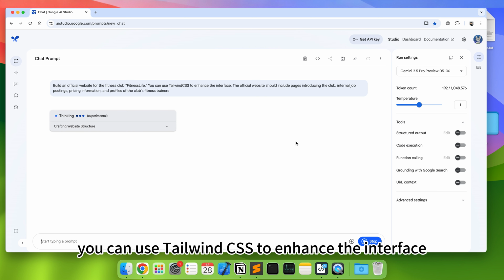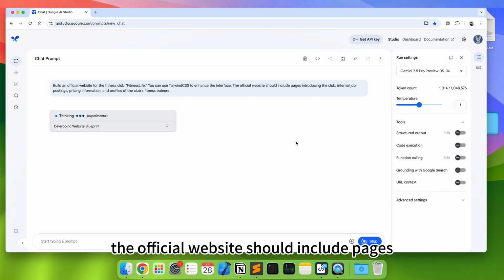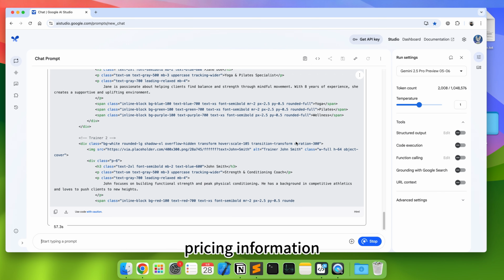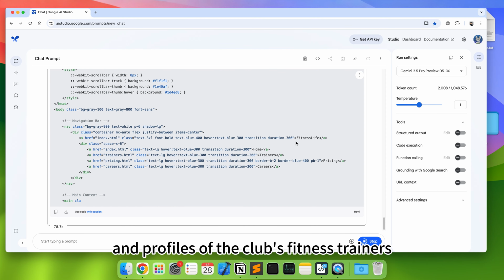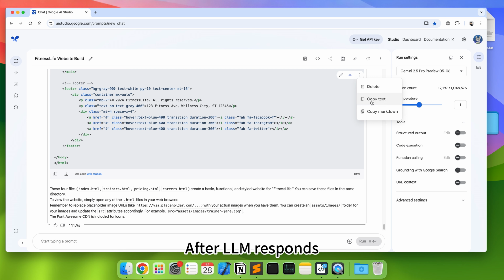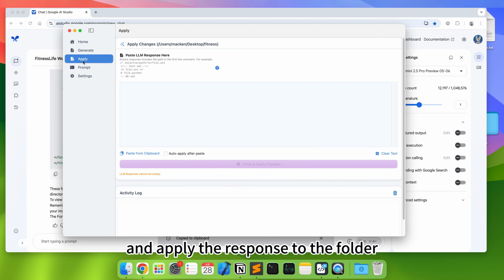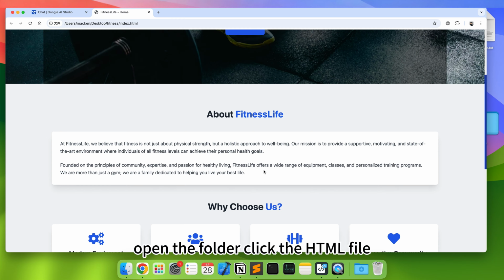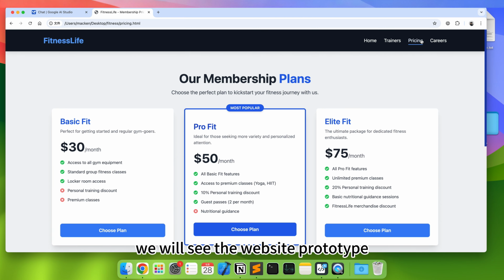You can use Tailwind CSS to enhance the interface. The official website should include pages introducing the club, internal job postings, pricing information, and profiles of the club's fitness trainers, among others. After the LLM responds, we copy the response and apply it to the folder. Open the folder, click the HTML file, and we will see the website prototype.